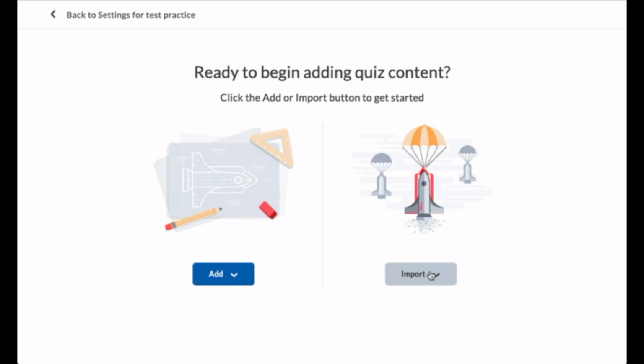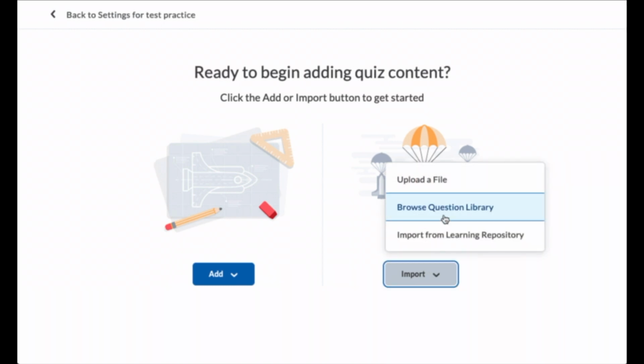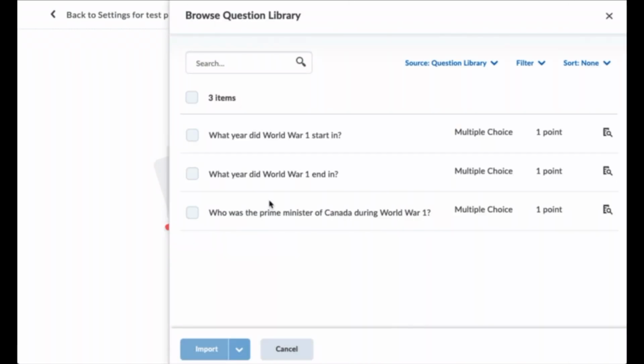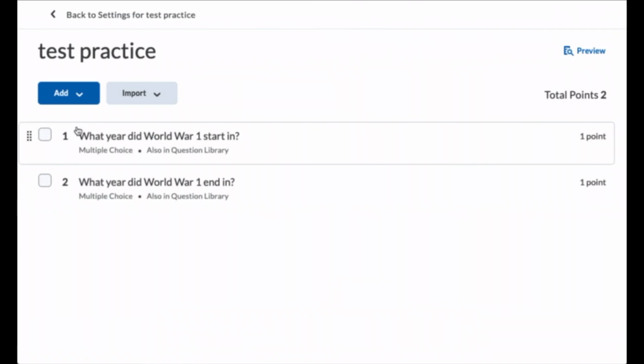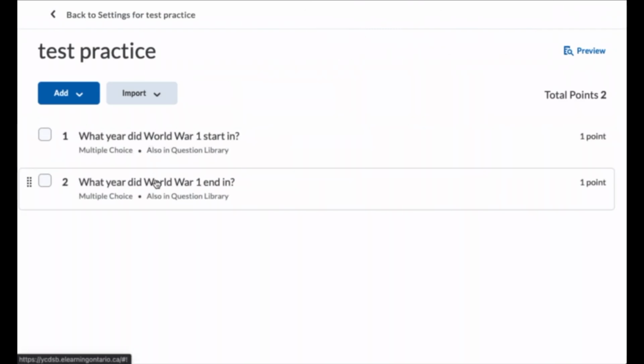And what we're going to do is go over to import, and go to browse question library. So what I can do is, if I had a repository, and I only created 3 questions, but let's say I had 20 questions, I can add in whatever questions I want. And then what will happen, and I'll show you, I'll just import these 3 here. So let's say I want to add in more questions. So I want to add in that 3rd question there.